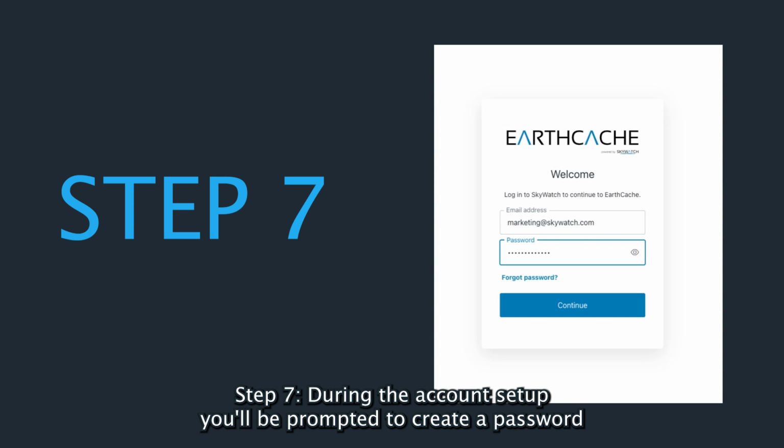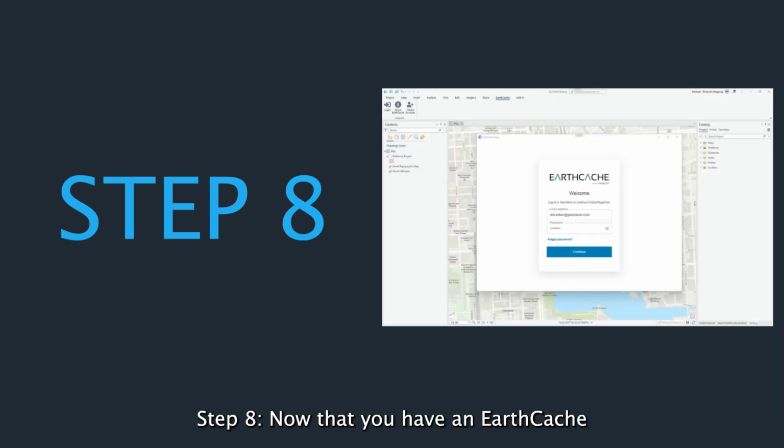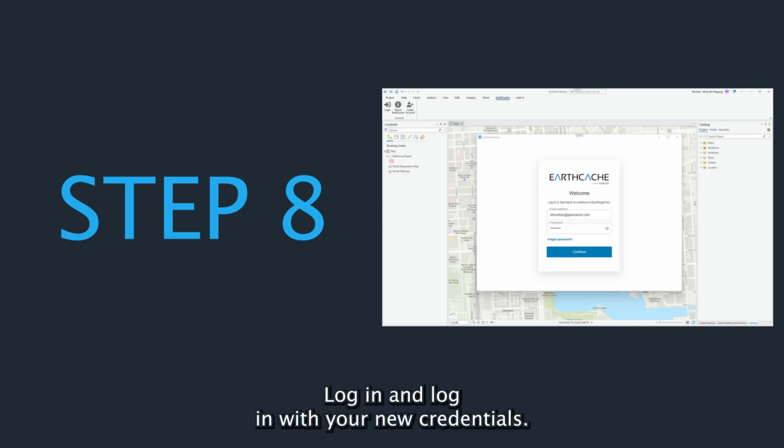Step 6. Click on the link provided in the welcome email to proceed to the account setup process. Step 7. During the account setup, you'll be prompted to create a password. Choose a secure password and ensure you remember it for future logins. Step 8. Now that you have an EarthCache account, return to the ArcGIS Pro tool. Click on EarthCache and log in with your new credentials.